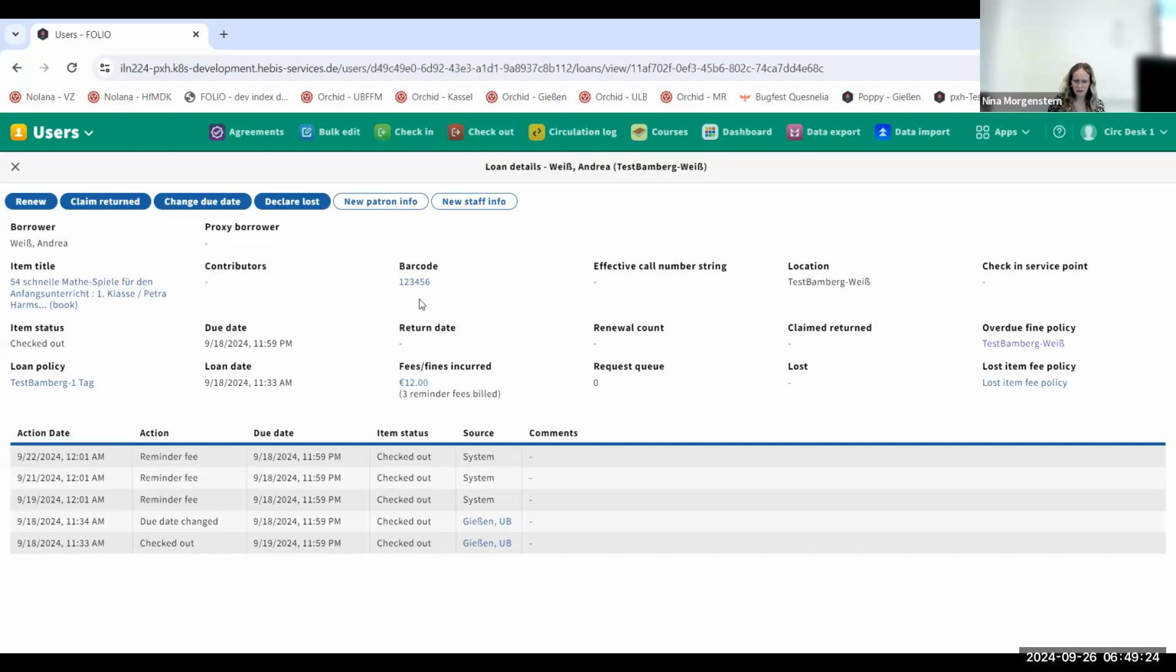You saw that already at the front on the loan, and then more details in the loan details. Here are the reminder fees and the amount of it, and also in the actions. Here there's been a due date change, so the reminders have also been adapted, and then the first, the second, and the third.